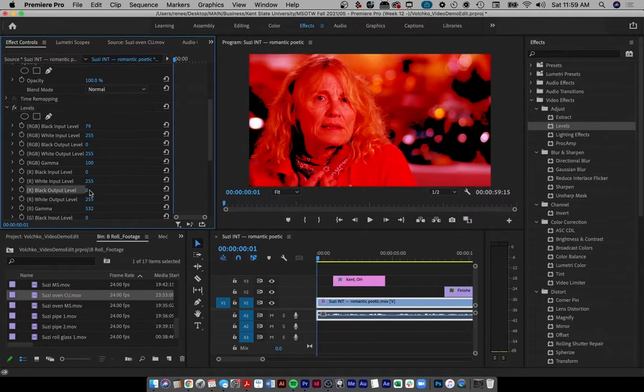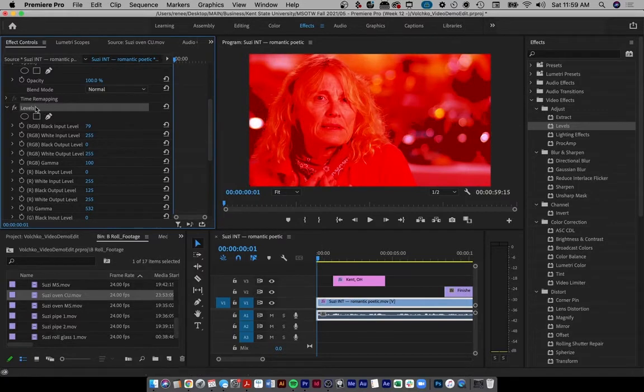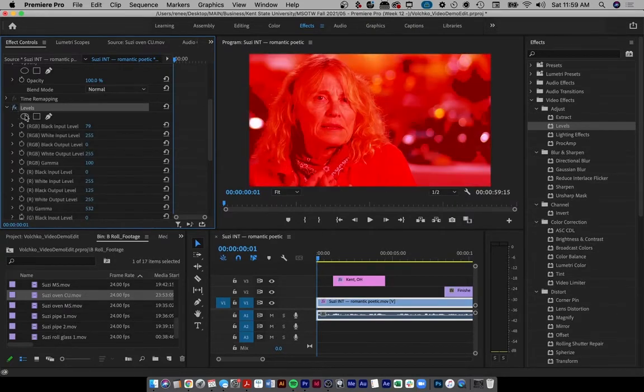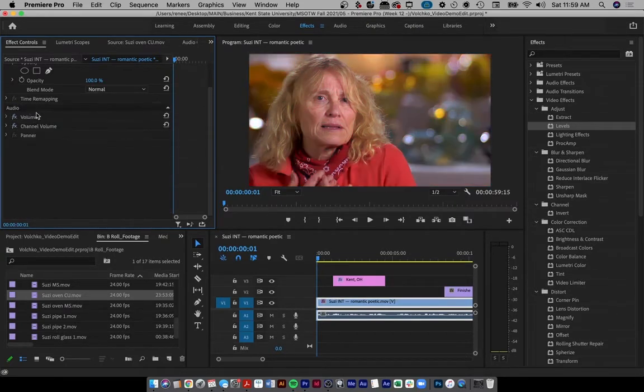So the possibilities really are quite endless in this. And if you don't like an effect, you can click this FX. Basically, it's the visibility, that eyeball in Photoshop. You can click this on and off just to see what it looks like. If you're really unhappy with it, just click on it and delete it out of your clip.